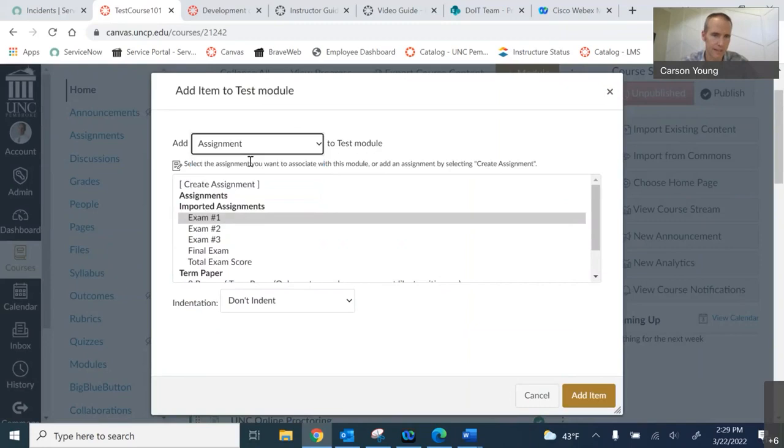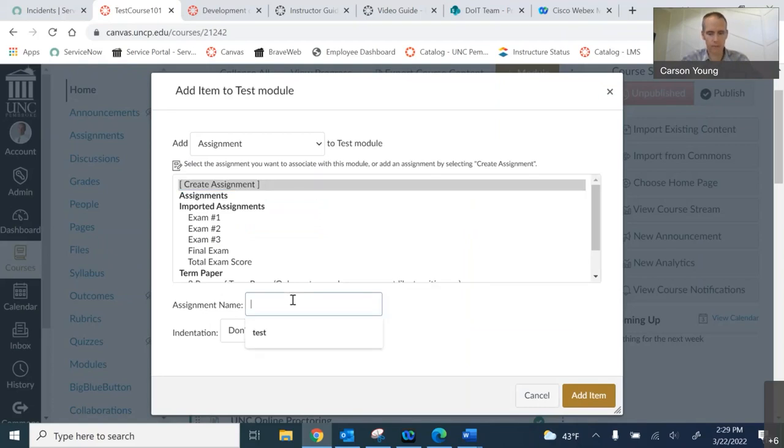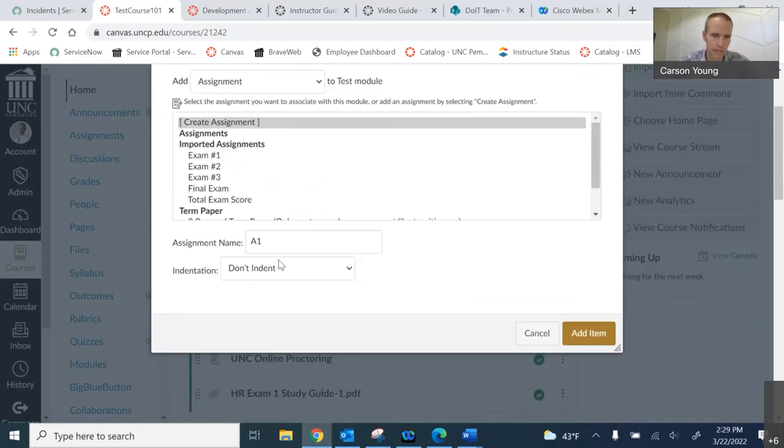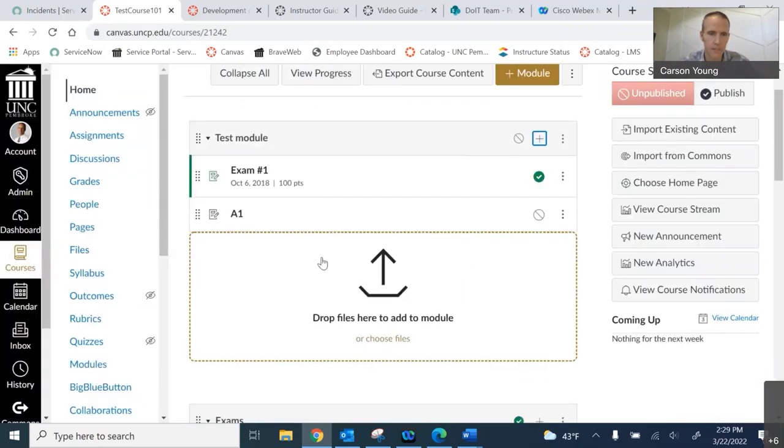We've got to select what type of activity or item we want to add. So in this case, let's say an assignment. And we want to create assignment. So this would be something that would be brand new. We'd give it a name. We'll just call it A1. We can even indent it if we want, but we can also do that later. And we would add. We can see A1 has been added. By default, it will be unpublished until we manually publish it once it's good to go.